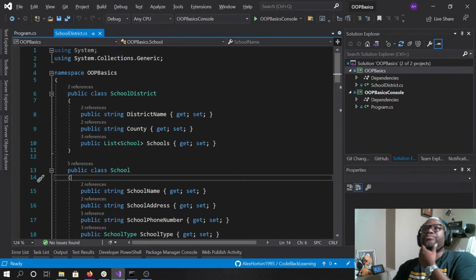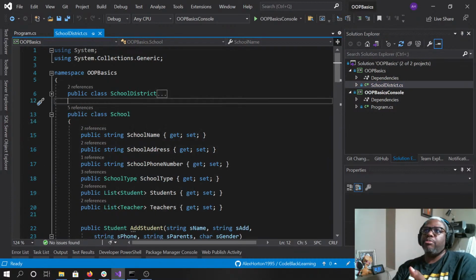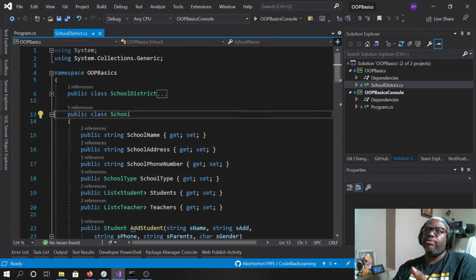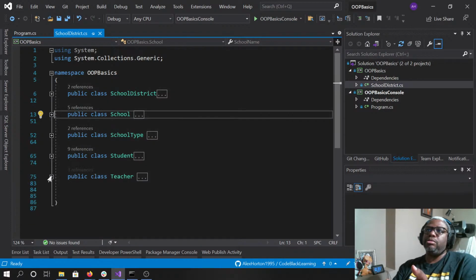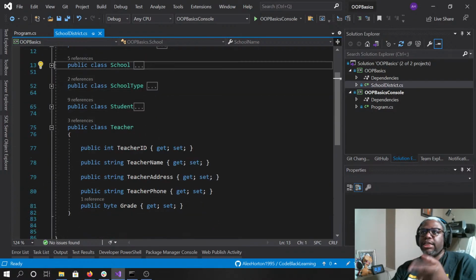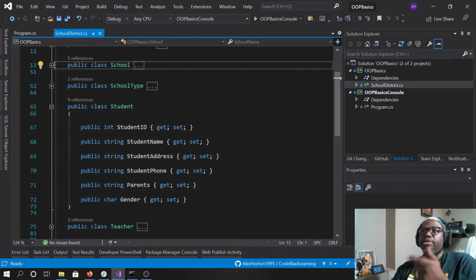So what we've done is we've come up with a class library called School District. Our School District library consists of students, teachers, the type of school, the actual school, and school district. The teachers have an ID, a name, an address, a phone number, and a grade that they teach. Students also have an ID, name, address, phone, parents, and their gender.